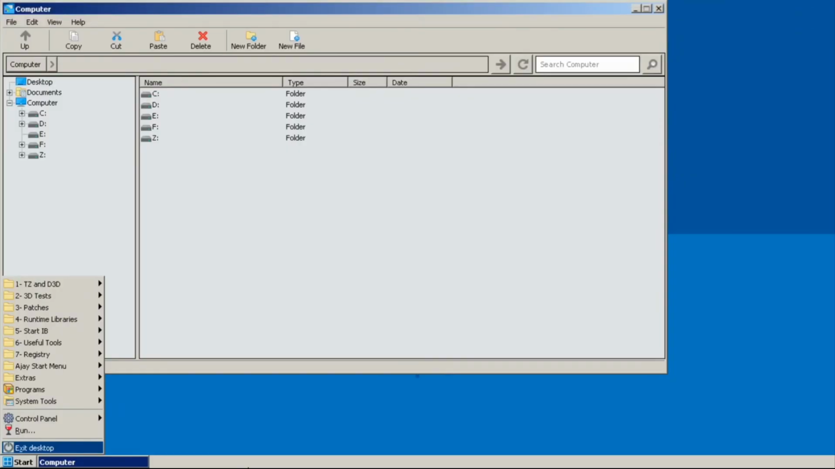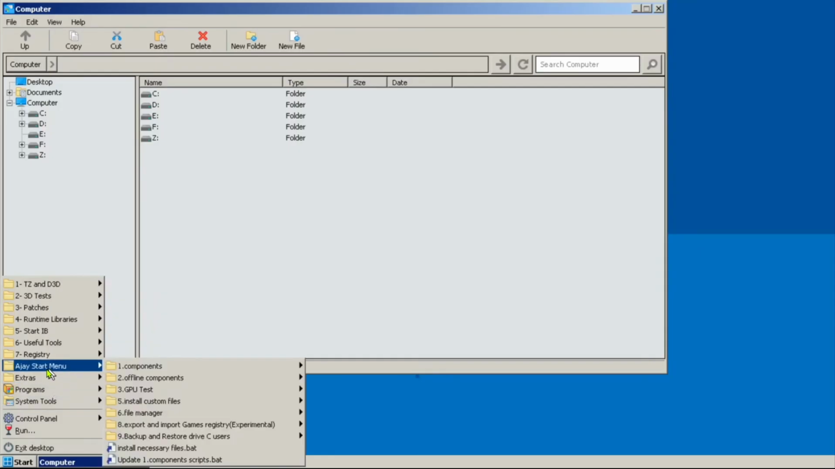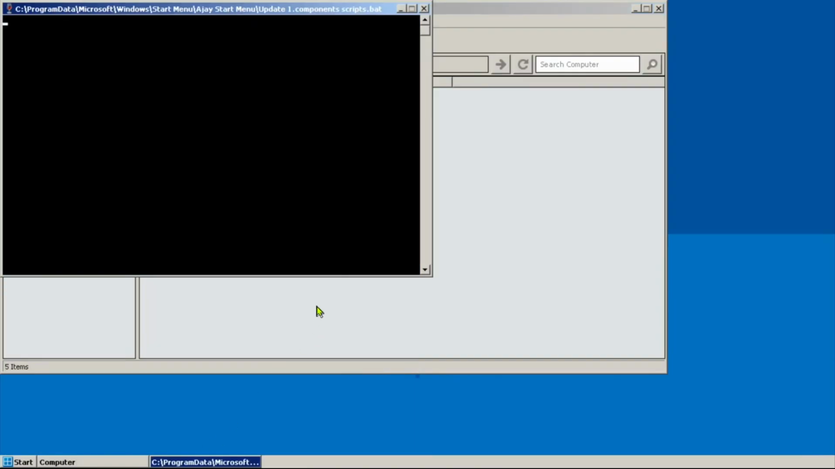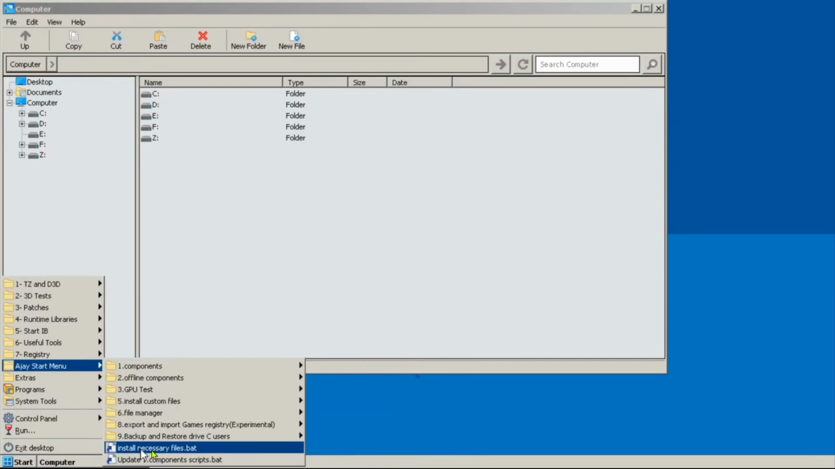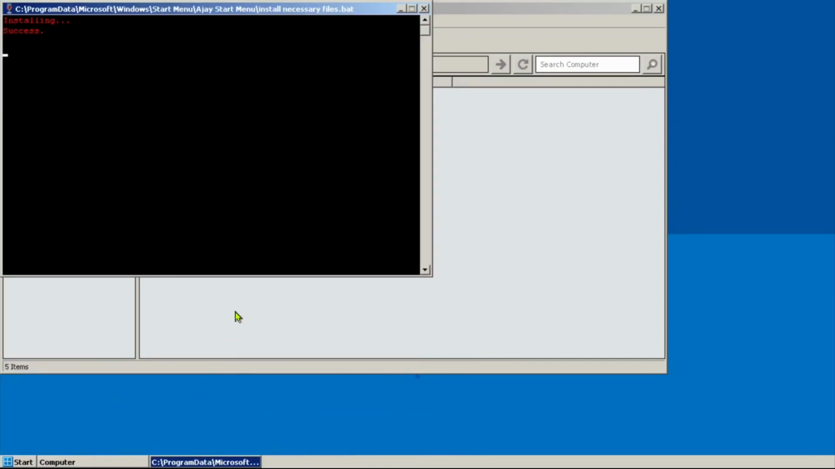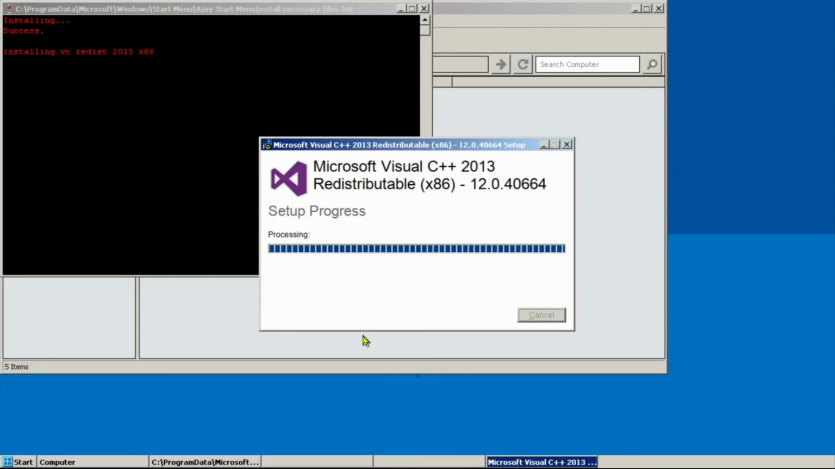AJAY has now added the functionality to automatically download updated dependencies uploaded on his GitHub. To get updates in the AJAY start menu, tap on Update 1 Component Scripts BAT and let it download everything. Once that is done, you can go ahead and run Install Necessary Files BAT. This will install the necessary dependencies for you. Let it do its thing, and once it's finished, restart the container.